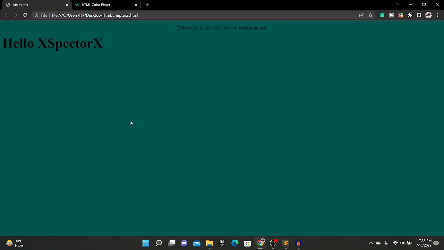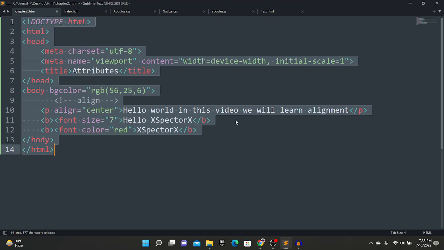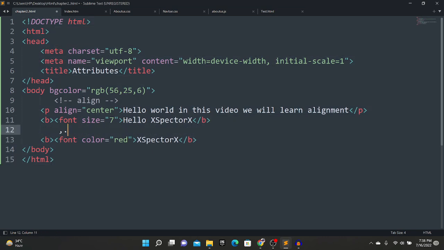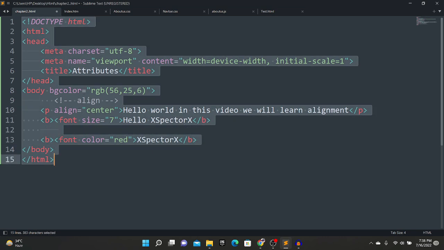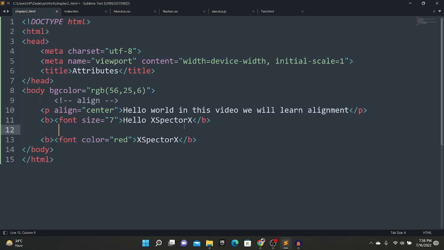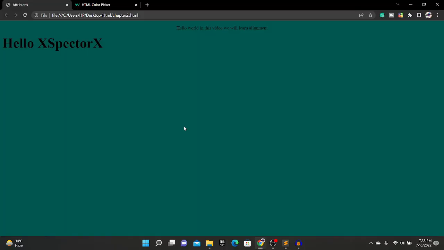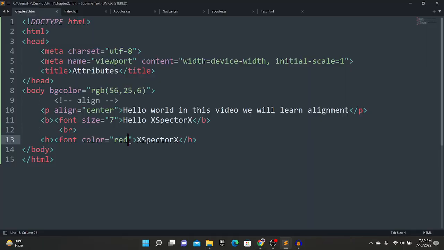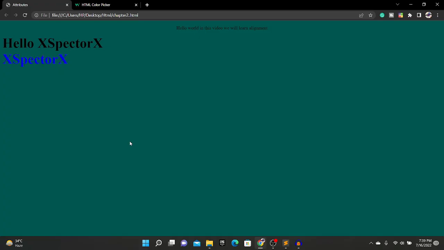Let's refresh it and see if any of our colors worked. No, it didn't work. Why? There you go. As you can see, I forgot to add space, so it was just overlapping the text, but now I added the space. As you can see, it has some color in the text. Let's just say I want it to be blue. There you go, you got it.